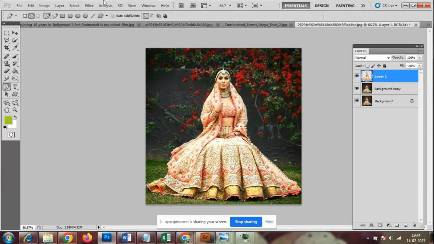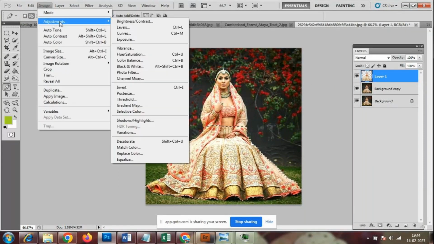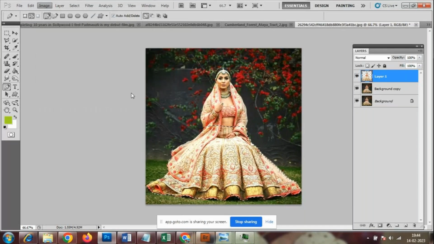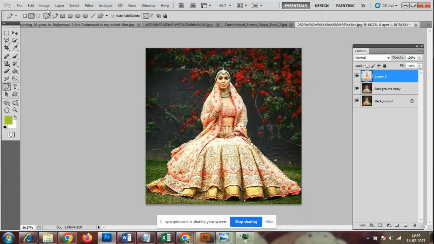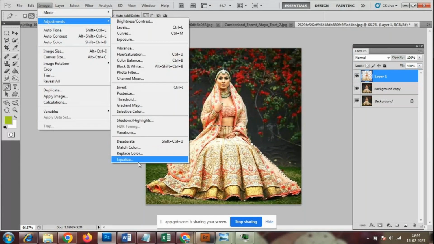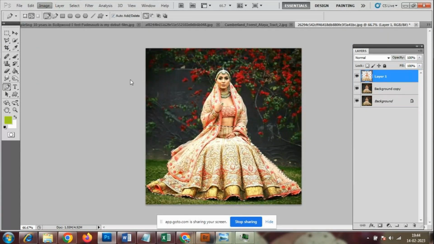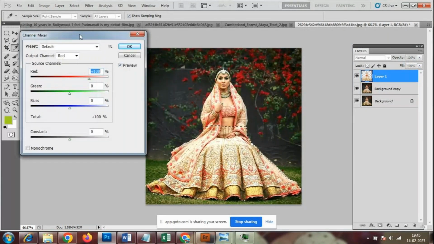And in image adjustment we have the option of posterize. It is not necessary for this, only for the color balance it will look nice. Okay, so channel mixer also we can use. Here a little bit I'll do the color changes. So the complete dress color will change using this. Okay, here you can change the complete dress color.